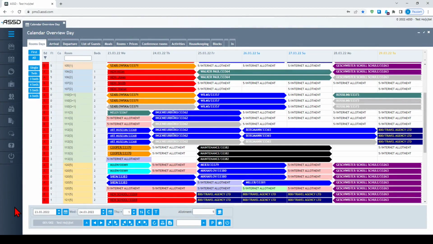Today we are going to look at the room plan and the possibilities and options to visualize the occupancies. Booked rooms and beds are displayed with the guest name, the match code, and the registration number. The color of the booking refers to the type of reservation, the type of guest, or to the gender. We do remember the button C.